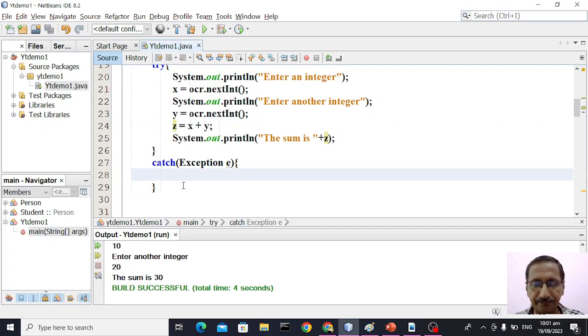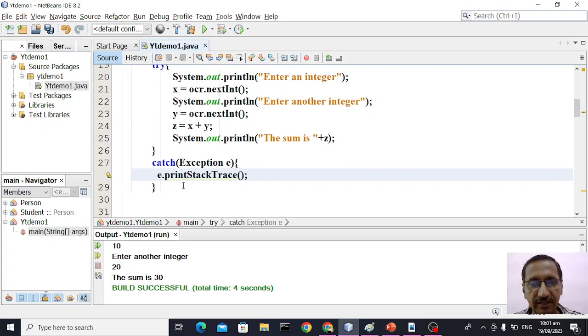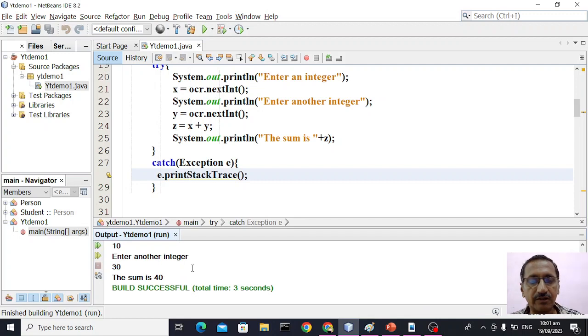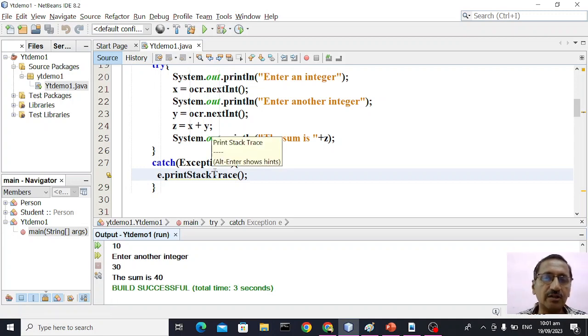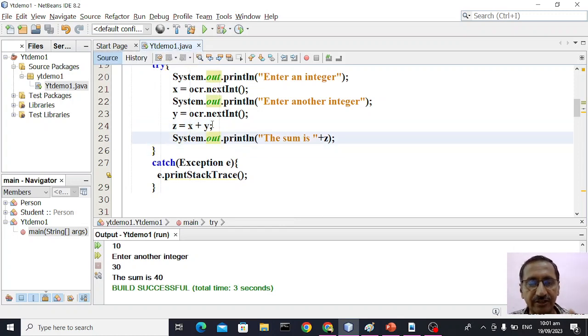For example, I just say e dot printStackTrace. That means it will give a trace of messages if there is any problem. But right now there will be no problem because the keyboard is connected. Look at this, I'll say 10, 30. Build is successful, so there is no problem. Right now the code has not entered into the catch block. It completed in the try block itself, then it has come out of the try block. It never entered the catch block.